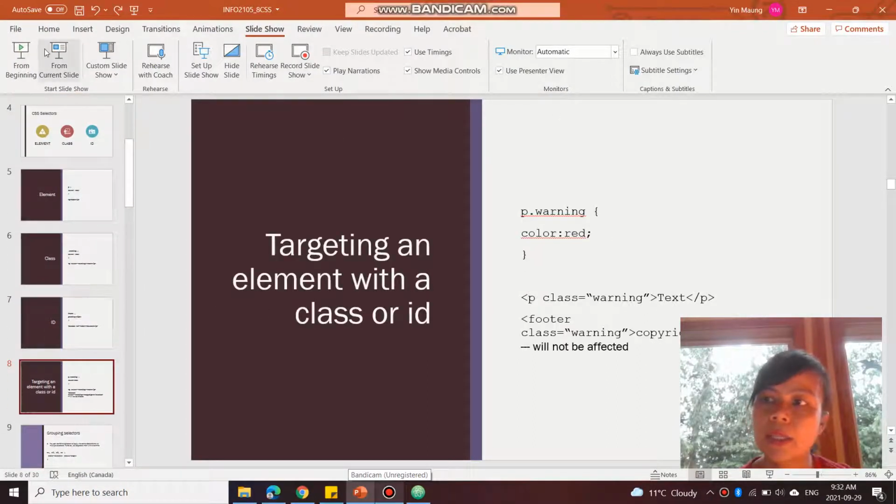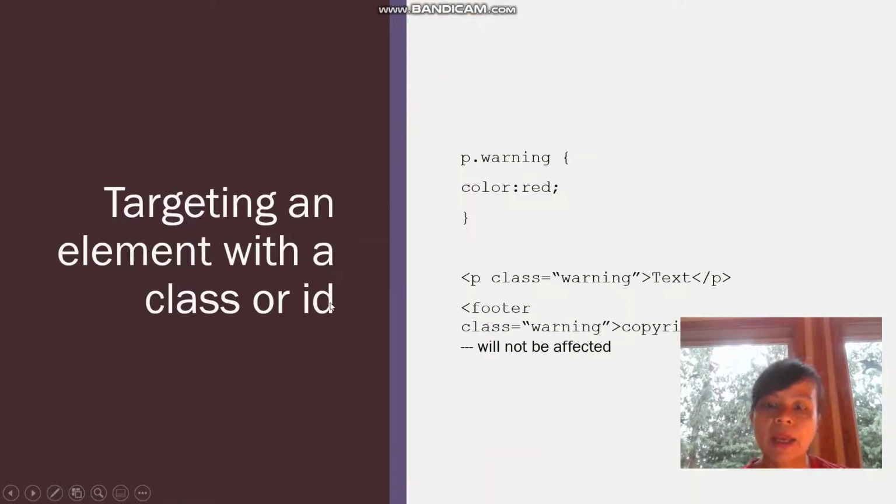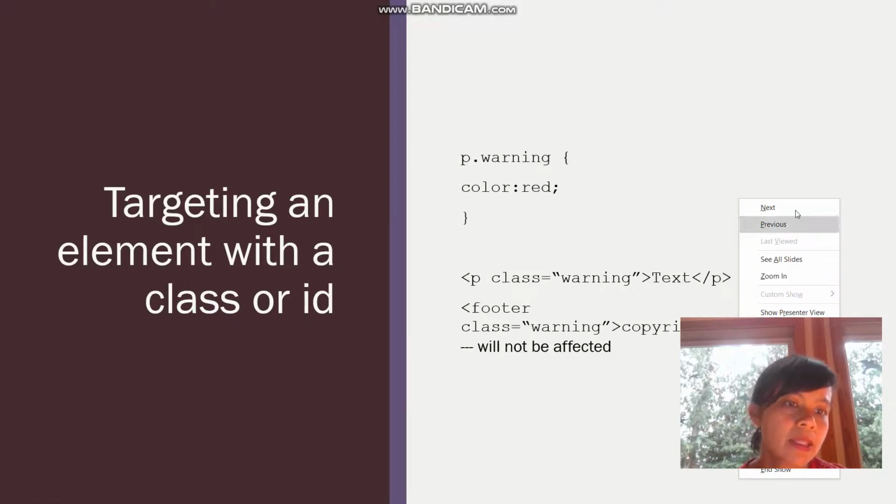We looked at targeting an element with a class or ID. Like I said here, p dot warning, and then you have the footer class, which is also warning. The one in the footer won't be affected by what is in p dot warning because it's only targeted at the class that is inside the paragraph. I hope that makes sense to you.